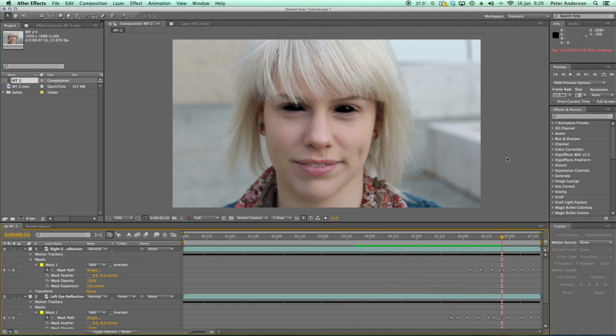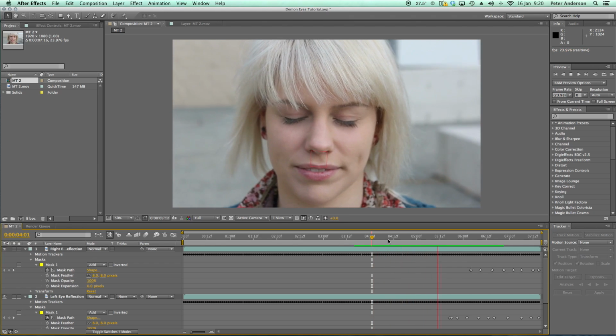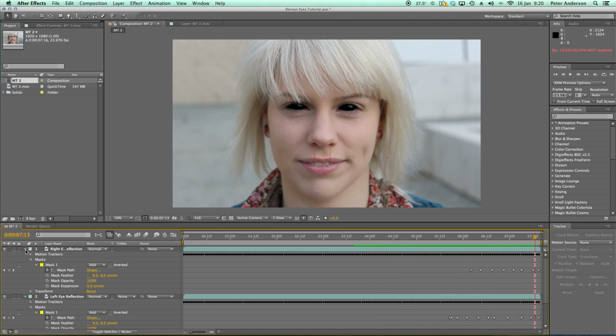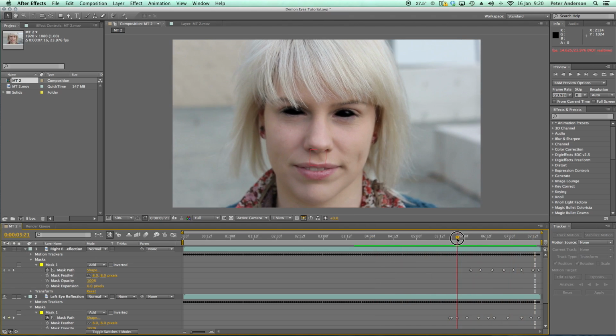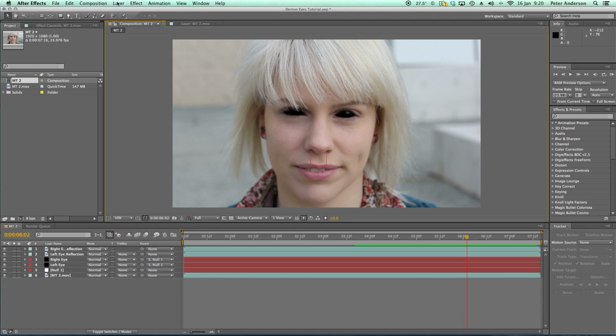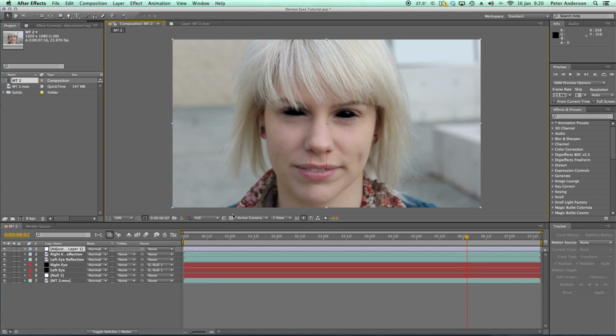Okay, so that's the basics of getting the demon eye look done, a la Supernatural or 1,000 other supernatural films. The last thing I might do with this shot is just add some color correction, so let's go through that very quickly. If I go Layer, New, Adjustment Layer, an adjustment layer is just a layer that if you apply effects to it, it will affect everything below it. So they're really good for applying things like color correction.